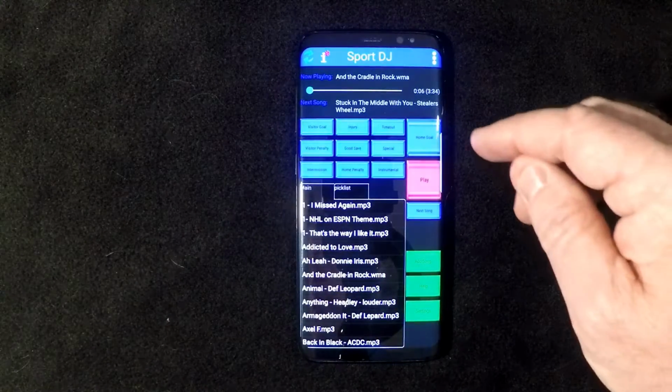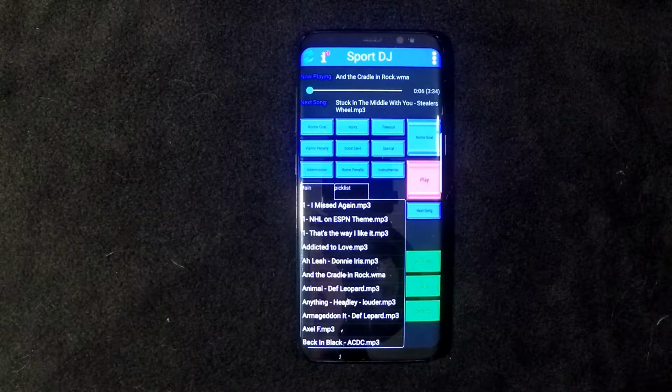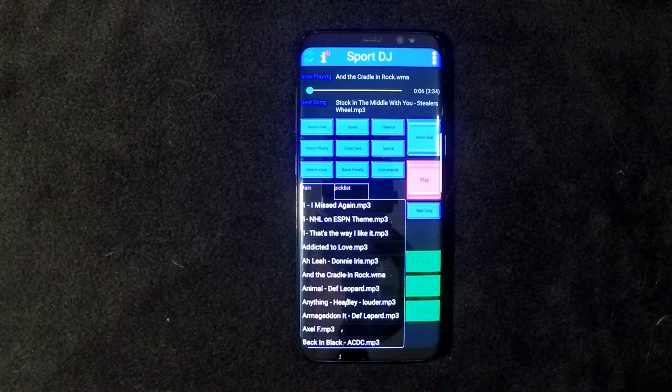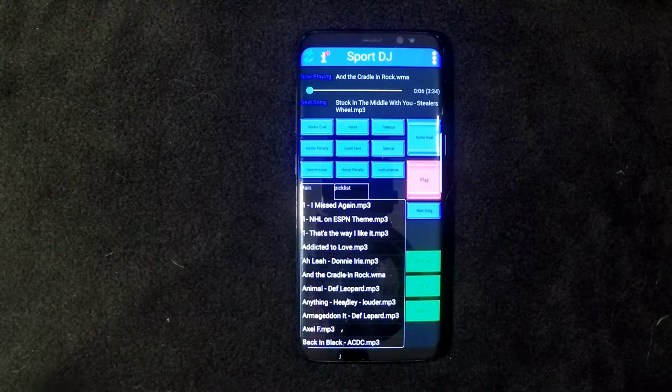Also, there's one button that works differently from the rest. This is the home goal button, and that's special because you can add a goal horn to it. I'll show more about how that works later.